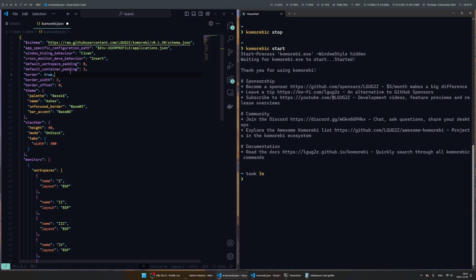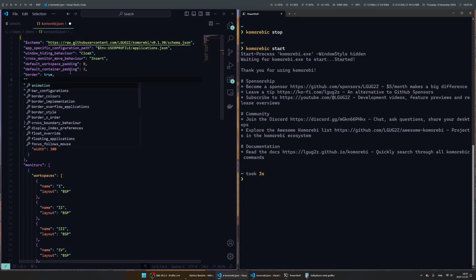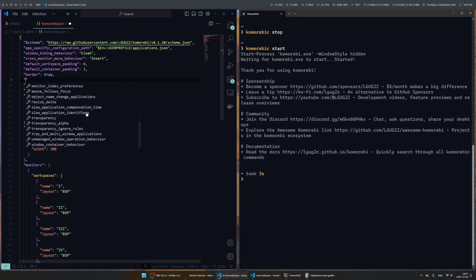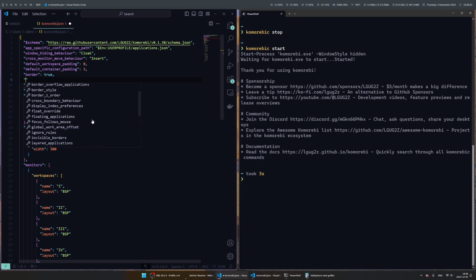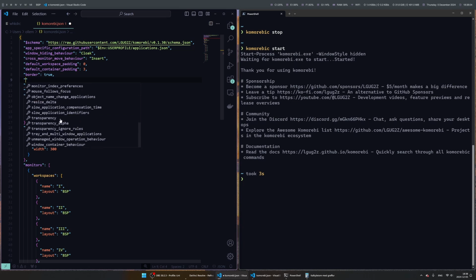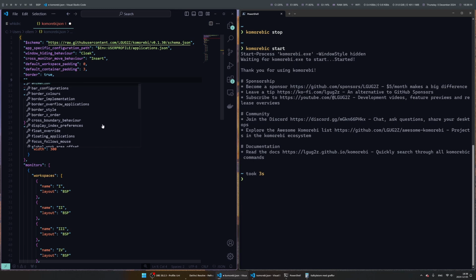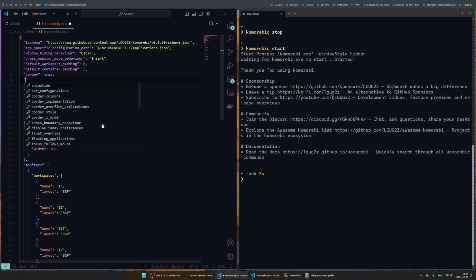There are a ton of other options you can check out. If you have Visual Studio Code, you can look through here to get some inspiration for what is possible to change. For example, you can set transparency on the windows, and you can set up your own floating applications and ignore rules, if there are certain programs you don't want Komorebi to manage.